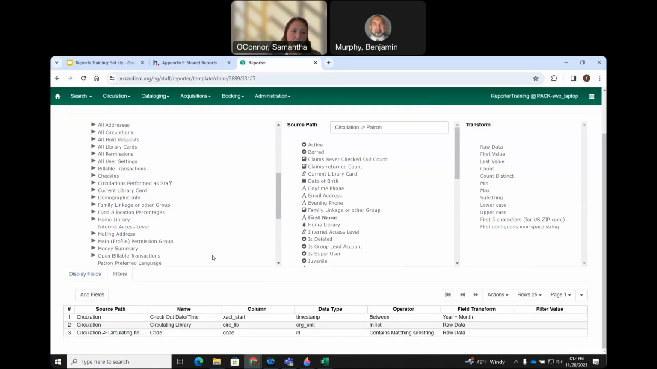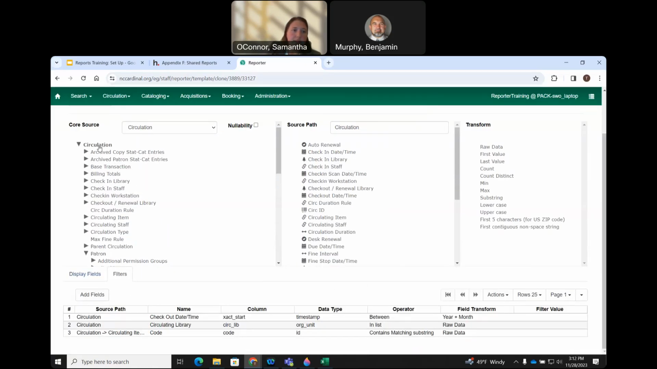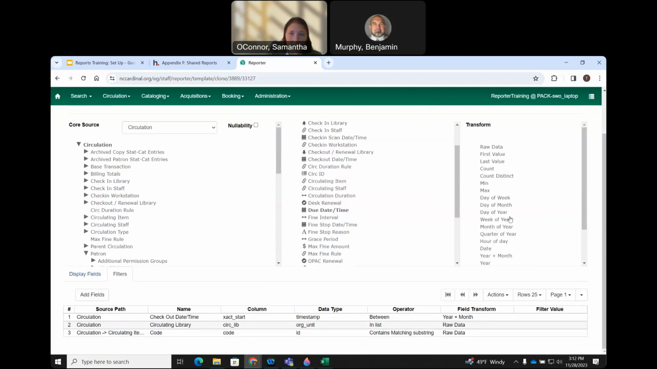Now, if I wanted to add a new filter here, I'm going to come up here to circulation because that's my core source. So I always want to start there when trying to determine what to include. So I'm going to go into all of the options, all of the different column labels that could come up within this. And I'm going to choose due date. And then I can choose my transform immediately, and we'll just do the date, and I'll add that.